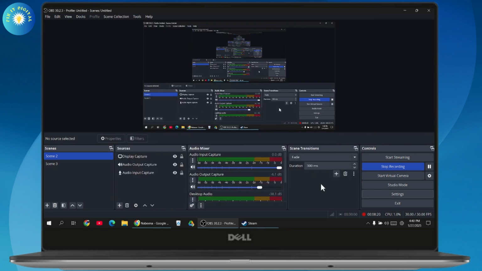So these were the best OBS Studio recording settings.